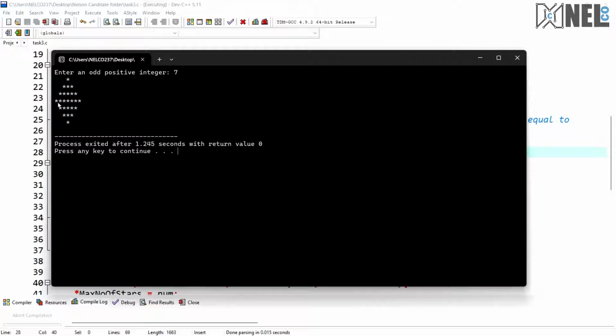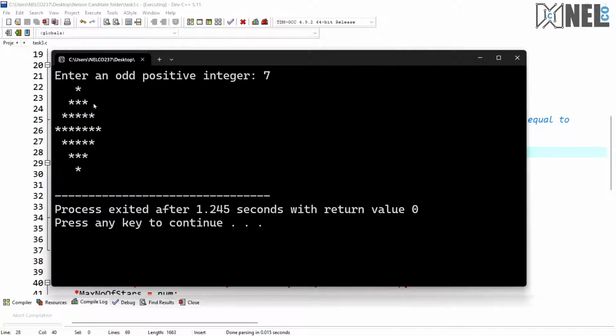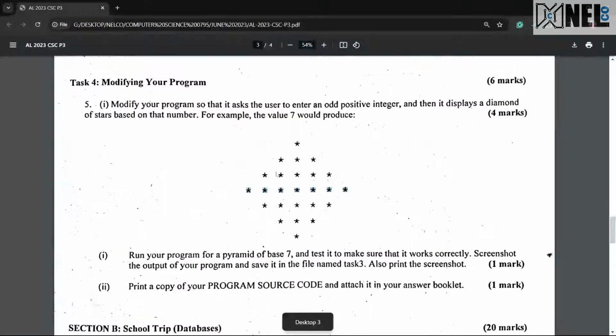Let's count the number of stars. 1, 2, 3, 4, 5, 6, 7. Okay, so that's it. We have our code and everything works. Now we said we should run our code with base of 7, and test it to make sure that it works correctly. Screenshot the output of your program, save it in a file named tax3 and print the screenshot.